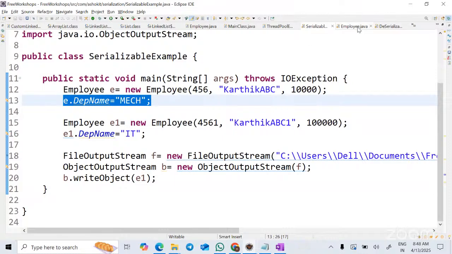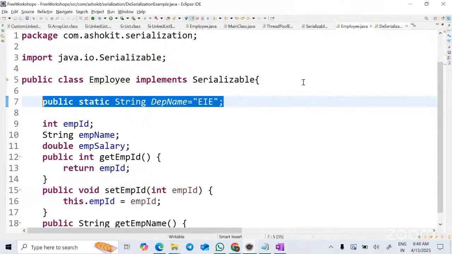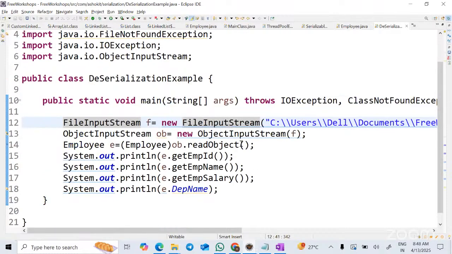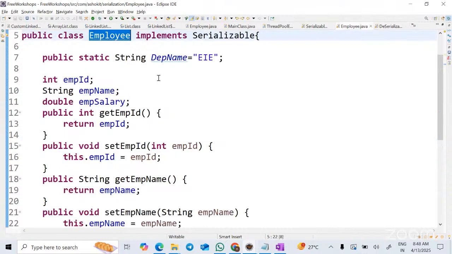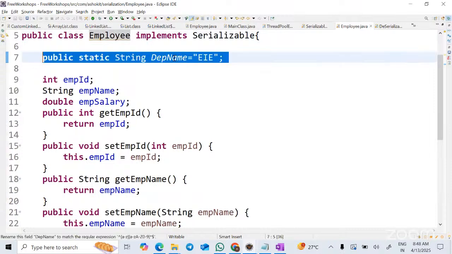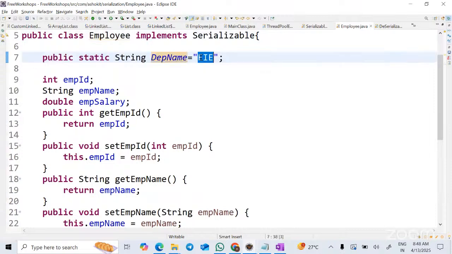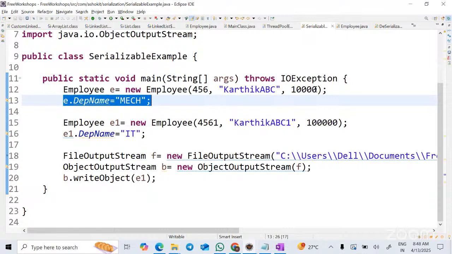It will look at the initialized value, because during the deserialization, the readObject method will call the default constructor, right? And from the default constructor, it will look at Employee. Whenever it is trying to look at the employee, it's a class, so static variables will be loaded first, correct? Here your static variable is initialized, so it will have the initialized value only. Hope that answers your question.